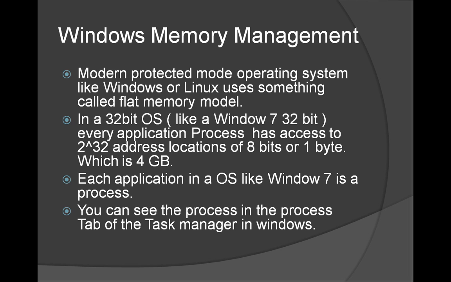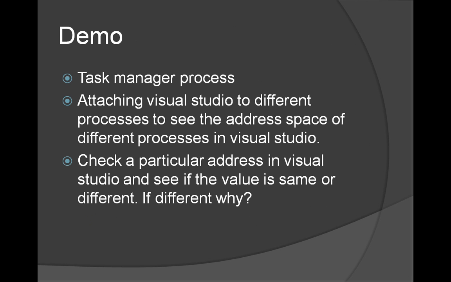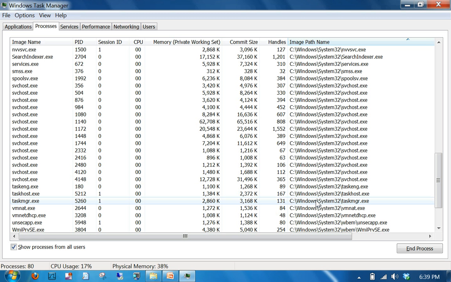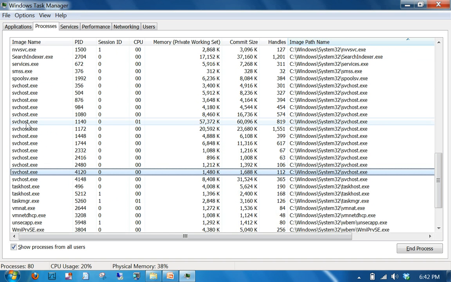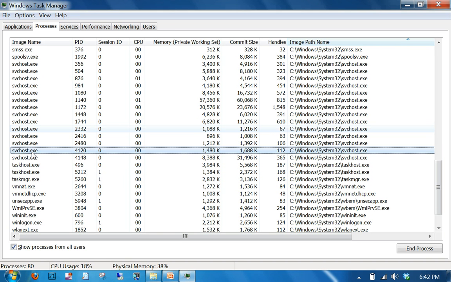For example, Word or Notepad or an internet browser, everything is a process in Windows. You can see processes in the Processes tab of Task Manager. Let's have a look at the processes running on this computer at the moment. We're going to attach Visual Studio and see the 4 GB of each of those processes. I pressed the key combination Control Shift Escape together, so I got the Windows Task Manager. In that, I clicked on the Processes tab. These are the running processes. Each of these processes has a 4 GB address space. It doesn't mean that it has 4 GB of memory allocated, but they can potentially access a maximum of up to 4 GB.